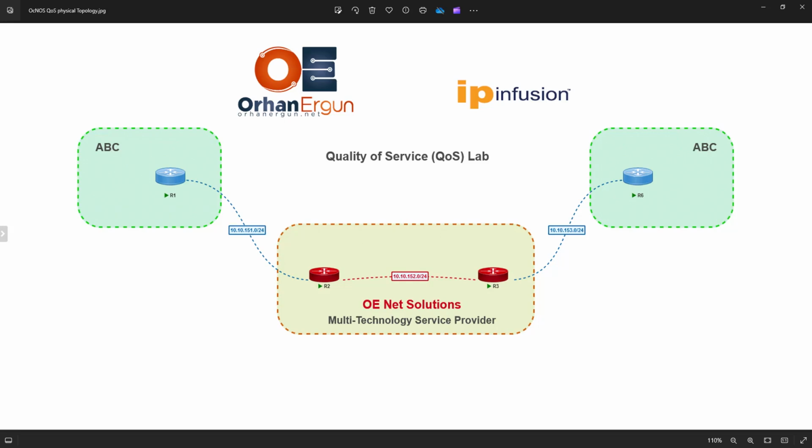Hello and welcome. In this video I'm going to complete a series of tasks for quality of service on OcNOS devices. The topology that I'm using is a very simple topology in which 4 routers are lined up with each other, and you can see that all of them of course have reachability to each other completely.